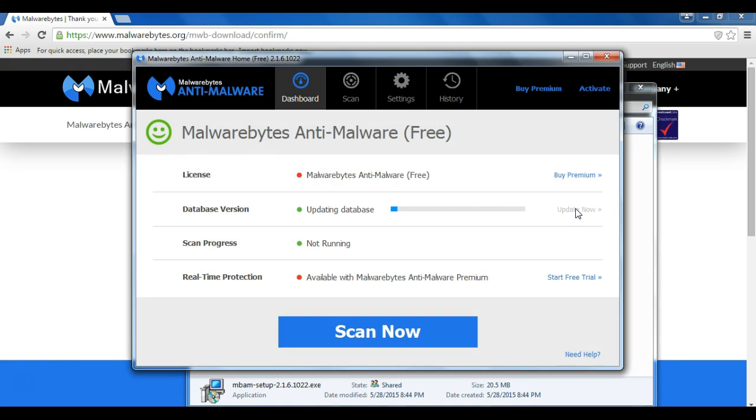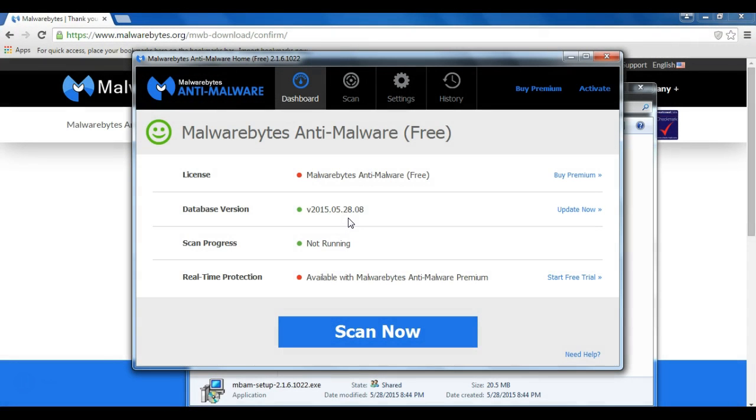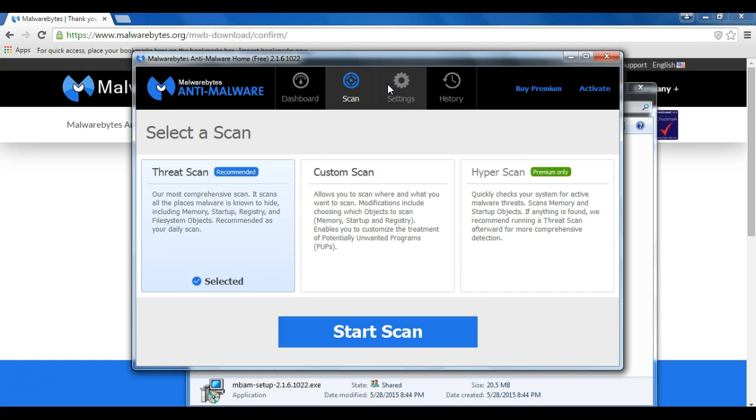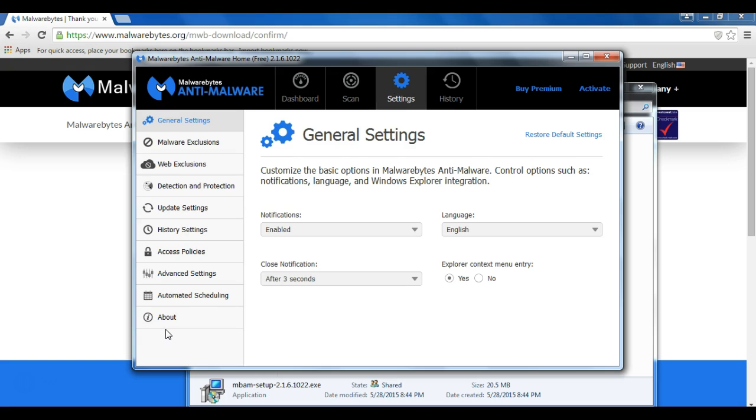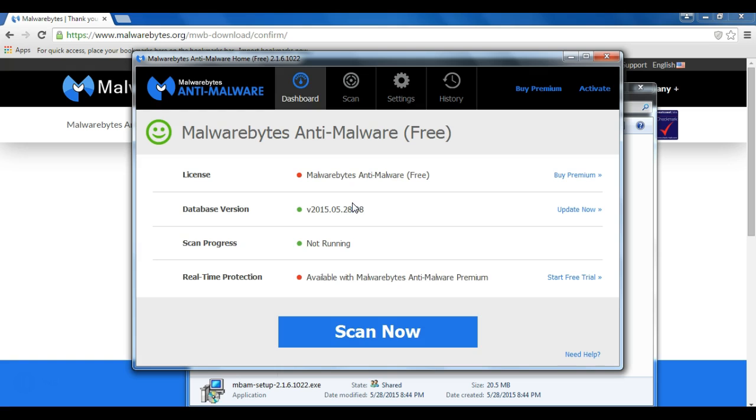So right away, as soon as the program opens, the first thing it does is update the database. As with all antivirus and on-demand scanners and things like that, you need to have an updated database of definitions, or otherwise the newest viruses are going to get by. So whenever you open this up, if it doesn't do it automatically, make sure you hit that Update Now button on the right side here to update the database. Other than that, it's pretty easy to see that Scan Now button. There are some settings you can play with. Some things are limited to the premium version only. But like I said, the program knows what it's doing.